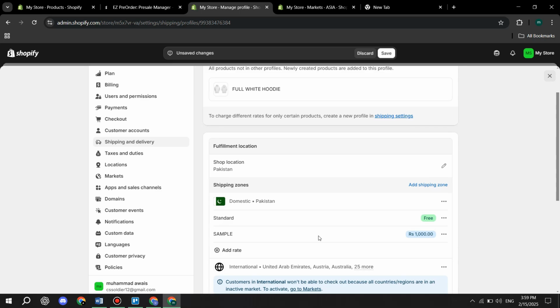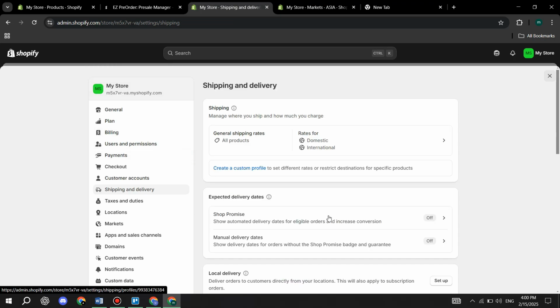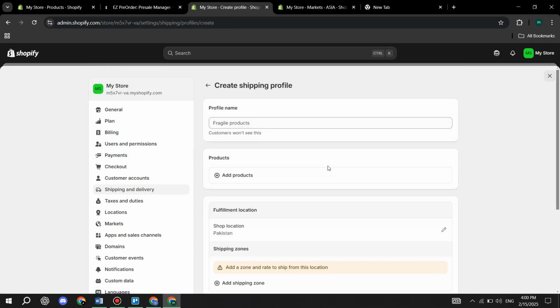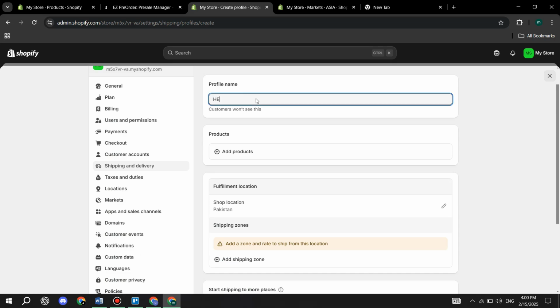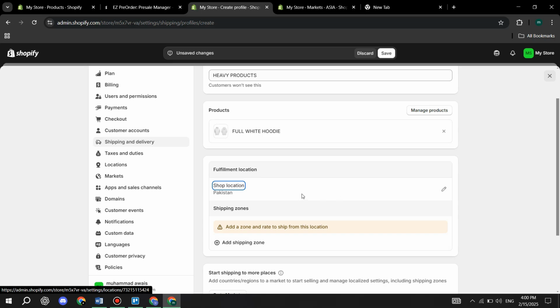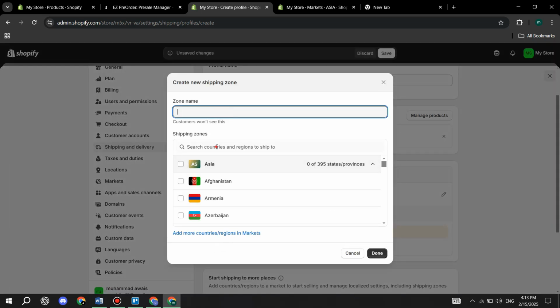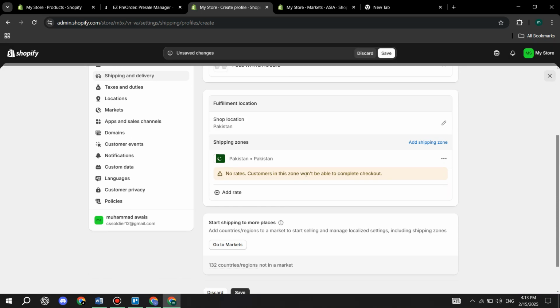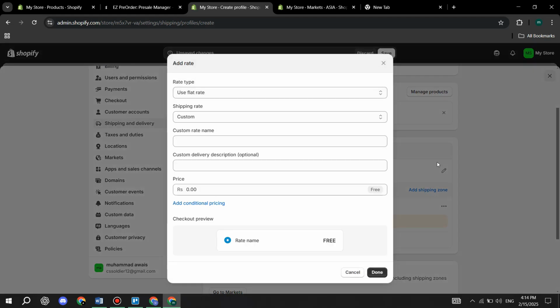If your store sells items with varying sizes and weights, like furniture or electronics, it's essential to create a custom shipping profile. This allows you to apply different rates for specific product categories, ensuring that heavier or bulkier items cover the additional shipping expenses. To do this, go to Shipping Profiles, click Create New Profile, and assign products to this profile. Then, set rates according to factors like weight ranges or distance traveled.